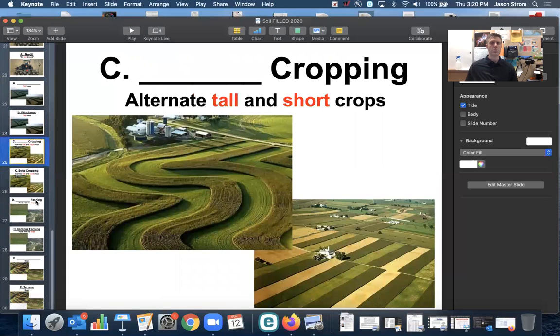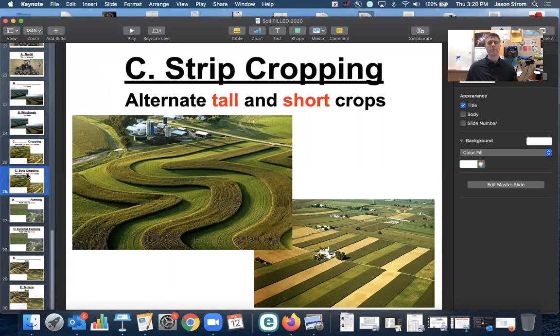The next one, contour strip farming, strip cropping. Similar to windbreak, but just using two different crops with different heights. So it again disrupts the wind and changes the wind pattern a little bit, and it just kind of disrupts that to slow the wind down a little bit.